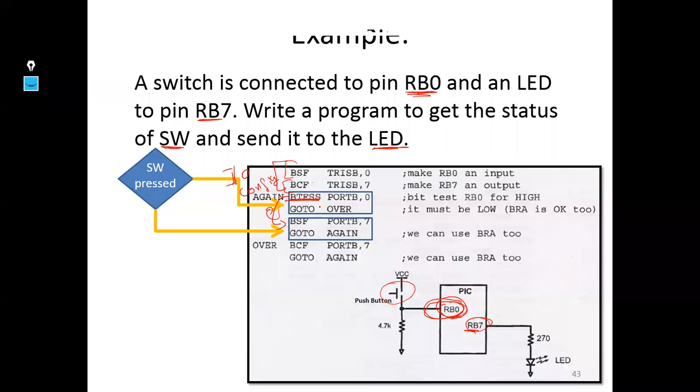Okay, so here I will repeat, sorry, we have go to over here. Let's use the highlighter. So in this case, what do we have? If the push button is pressed, you can see that we have VCC connected to B0, so B0 will be 1. In that case, we have skip if set, meaning you will skip which instruction? We will skip the go to over. We have bit set file port B, 7, so the LED will be on. And then we have go to again, we will check again.